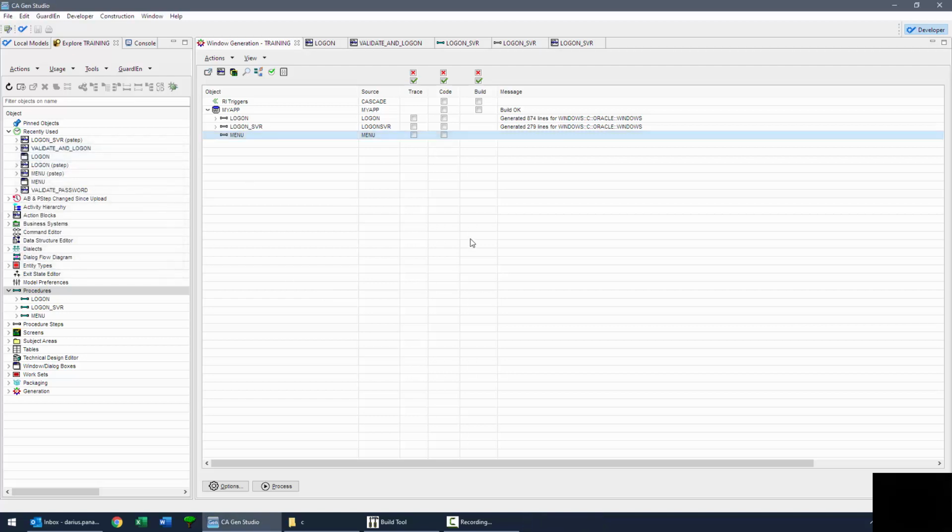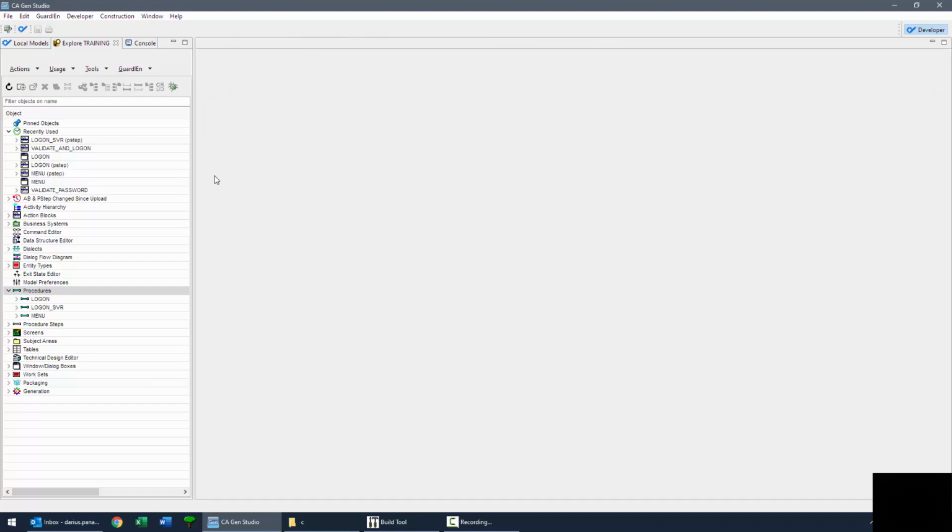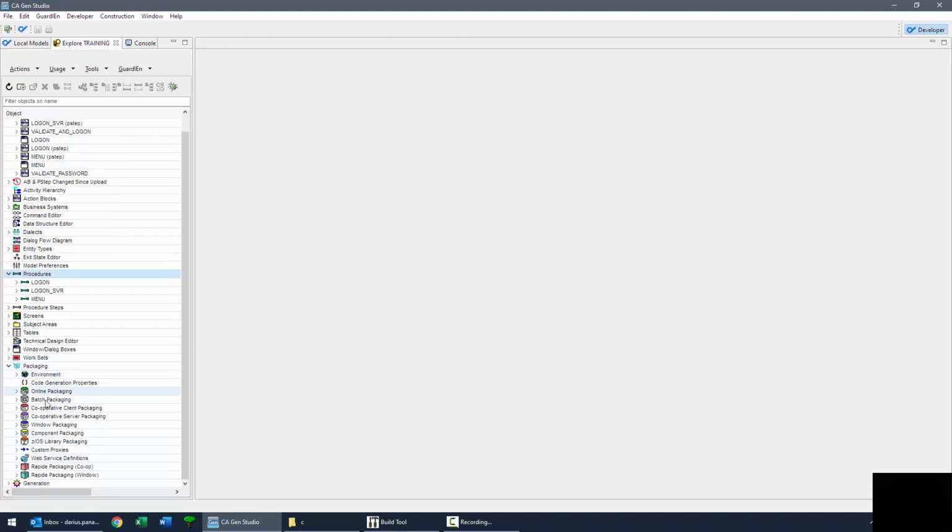So that's tested the window load module, and what we can do now is move on and look at client-server generation. So I'm just going to close some of these editors, and for client-server, the first thing we need to do is the packaging.